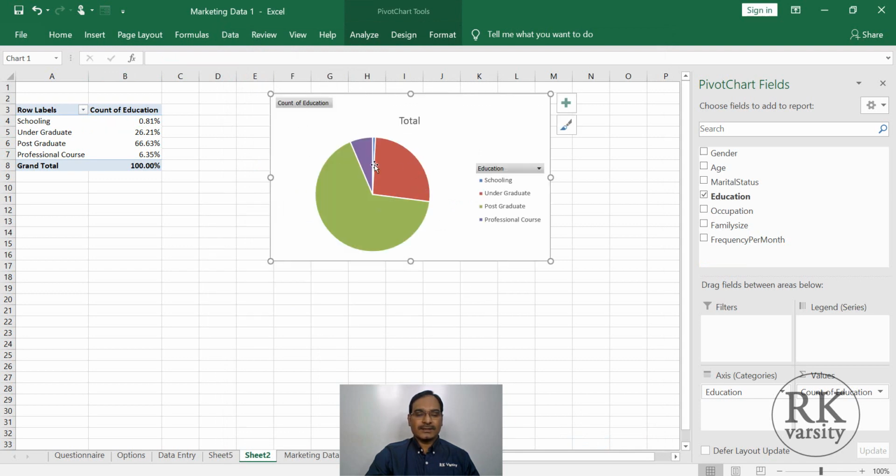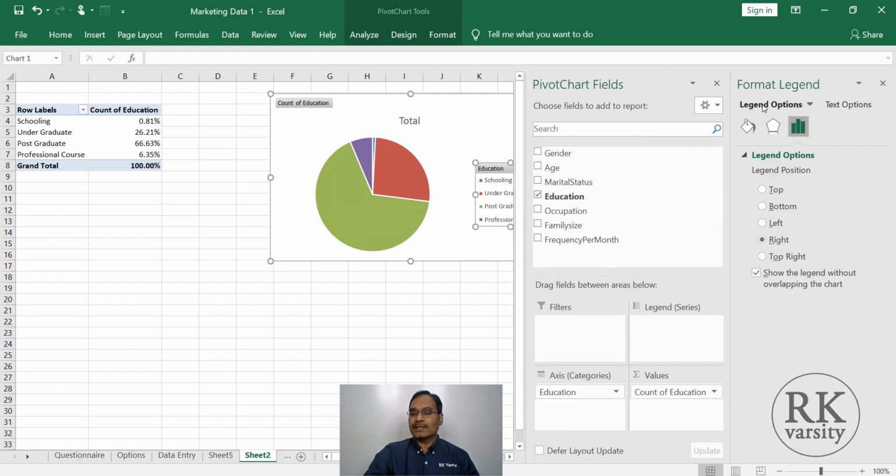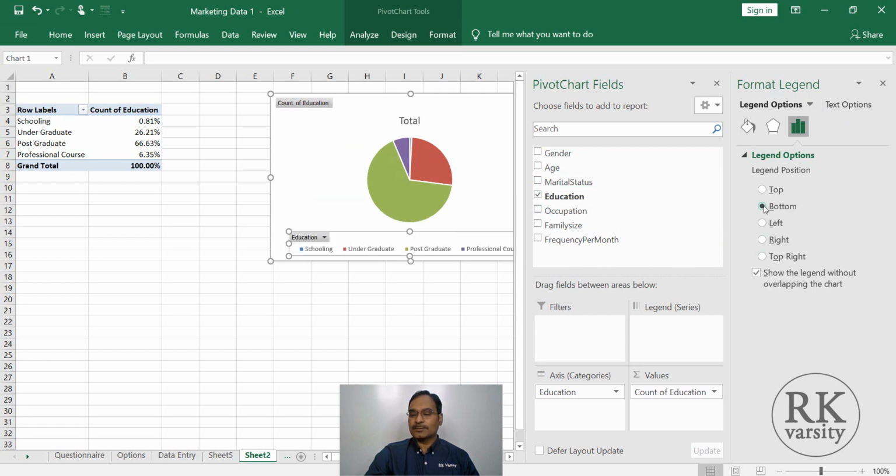Once the pie chart is ready, you can modify it. This we call the legend. Here the legend is appearing on the right side. You can change this simply by double clicking on it. Once you double click, you will get the Format Legend options. The legend is on the right. Now move this to the bottom. Select the bottom, and now it has moved to the bottom.